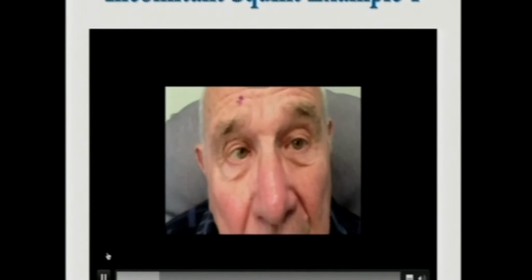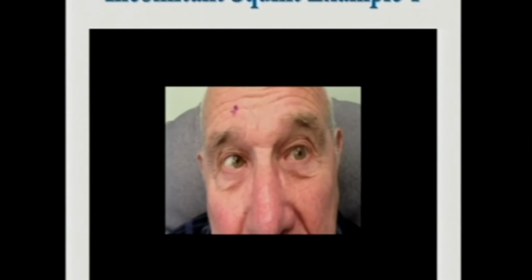This is the patient we're talking about. So you can see he has a right esotropia. I'm going to ask him to look to the right. Very little lateral rectus function. So this is the patient we're talking about, a patient with the right sixth nerve palsy. Now, what can we do for him?